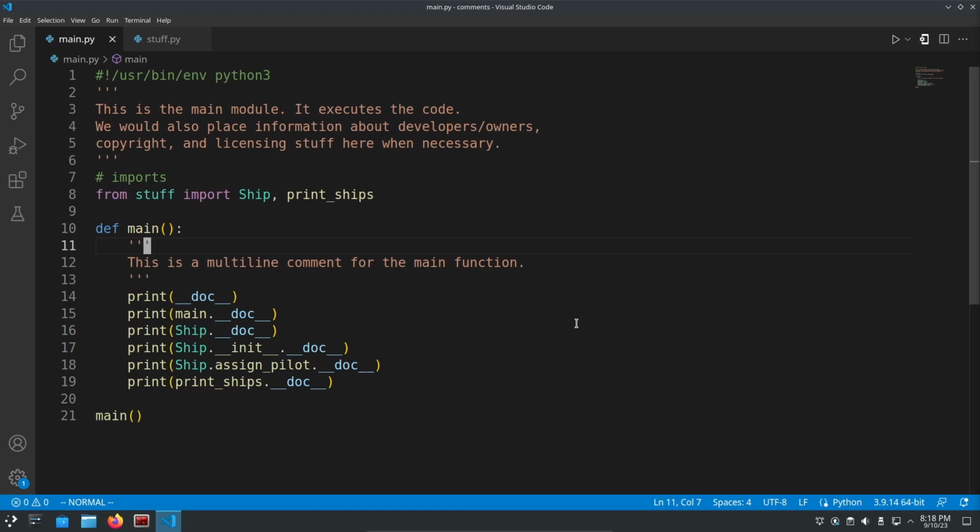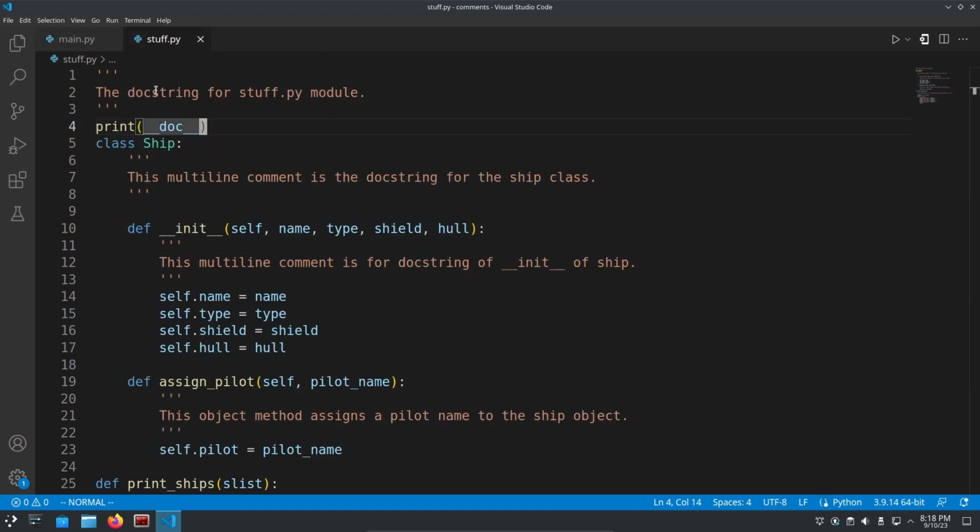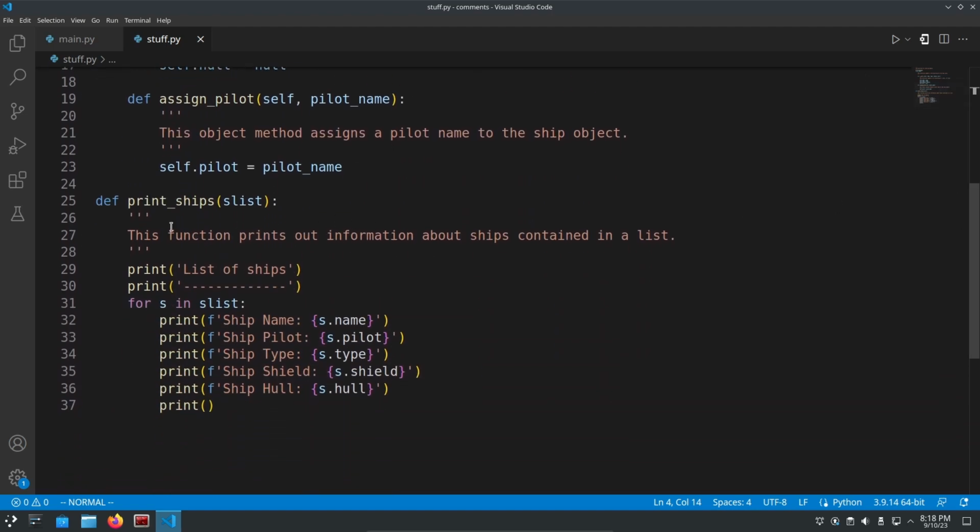Now, as you can see, I have a different main file, and the code here we're actually going to execute this time because it's relevant to demonstrating multi-line comments. And on top of that, I'll go ahead and show you the stuff.py file this time. So here's the ship class that we were using in the previous file with its two methods. And then we've got our standalone function here, print ships.